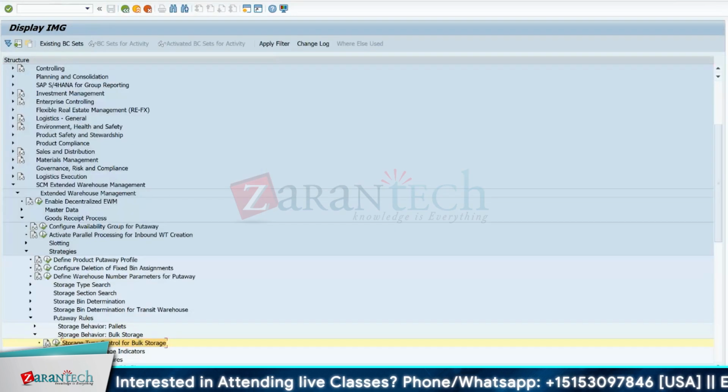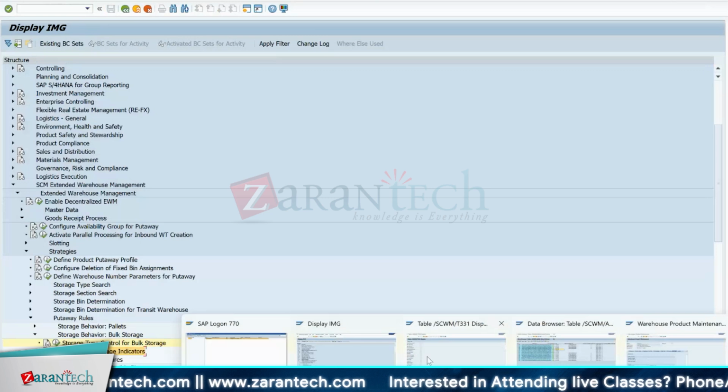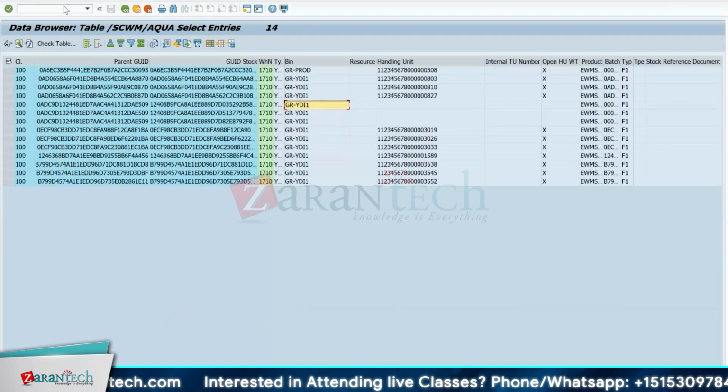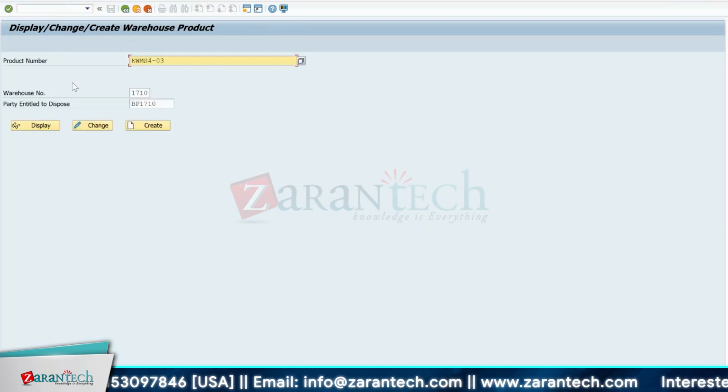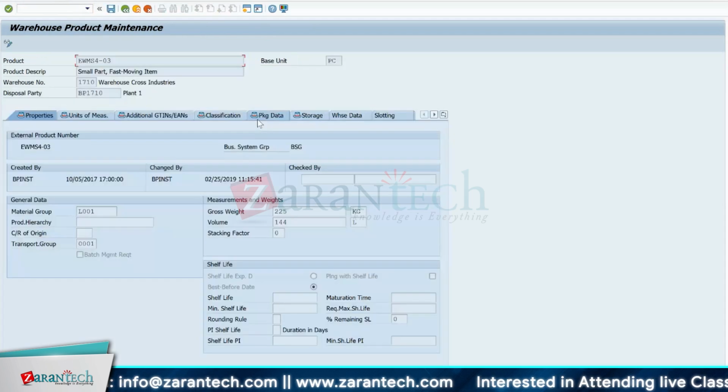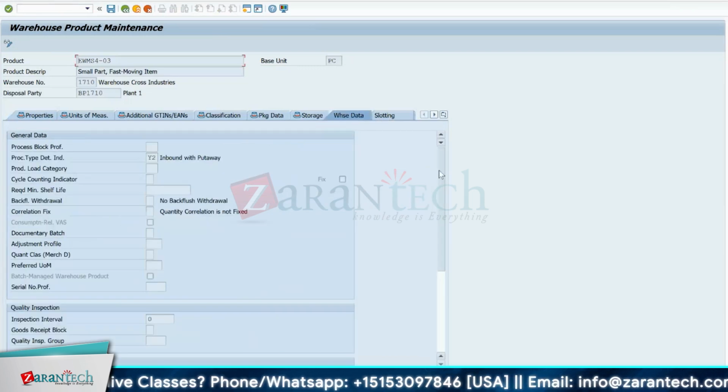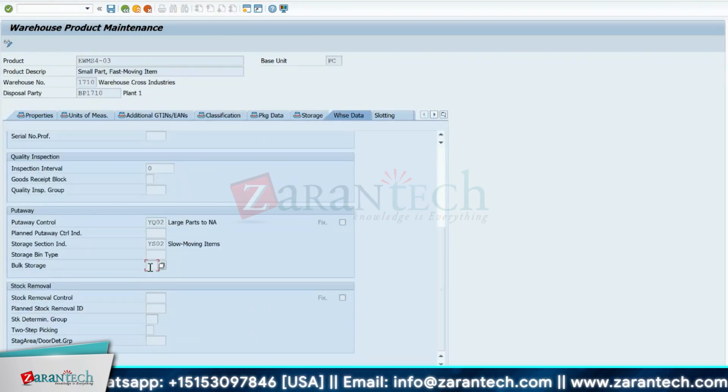And after that, you define the bulk storage indicator. This bulk storage indicator is mapped to the EWM product master. Why? Because you want the system to understand that this particular product is a bulk product, and from this level it will go and check the combination, or how many pallets I can store within a particular combination. So the first identifier for it is the bulk storage indicator, which you maintain over here. Okay. So within put away control.